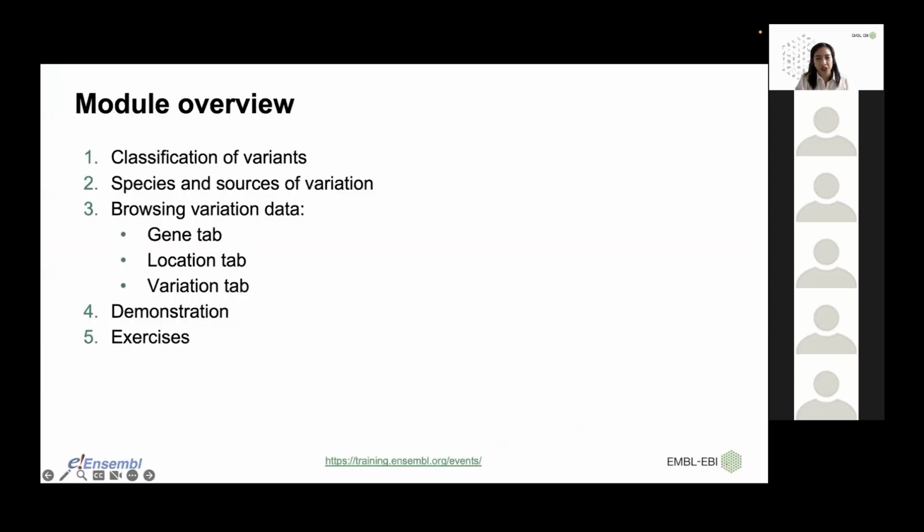Okay, so for this module, I will talk about how variants are classified, and then also the species for which variation data is available, and sources from where we retrieve the data. We will explore the variation data in Ensembl during the demonstration. And in the end, you will again have some time for exercises to explore the Ensembl website yourself.